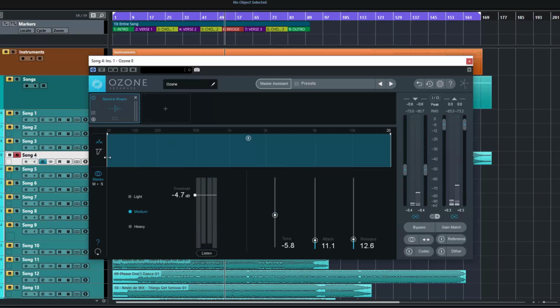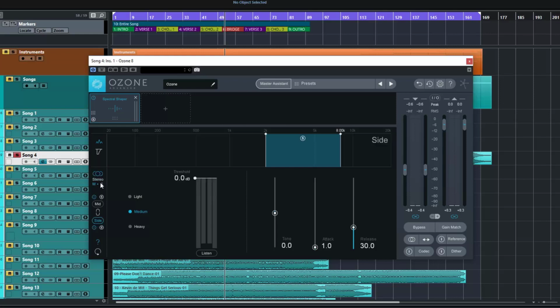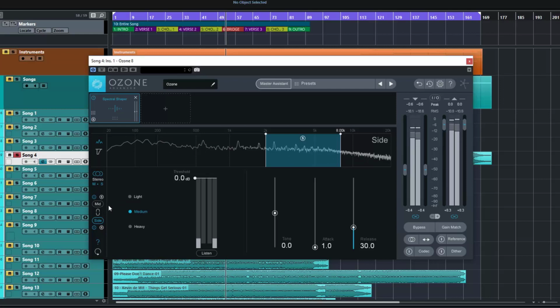All right, so it's not really giving me the results that I would be wanting to get out of this. Now, that's probably because of the song. I don't have a specific problem that I'm trying to get rid of. We could obviously target mid-side mode, as I said, so we can have a look at that.